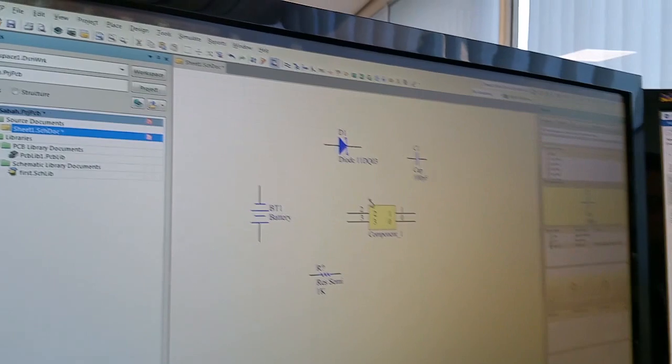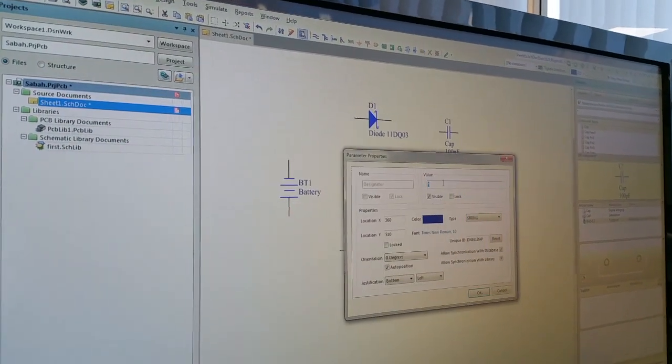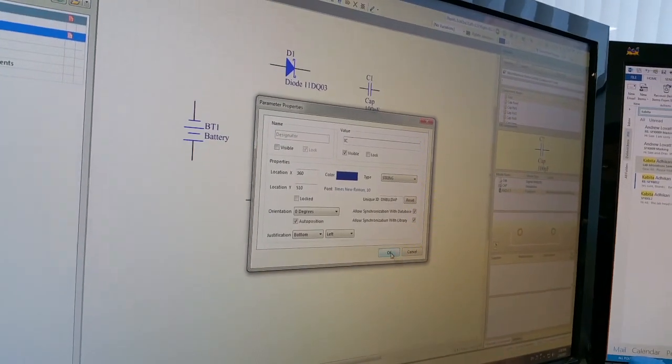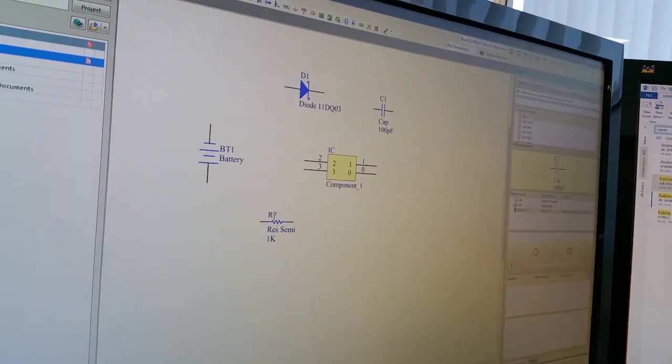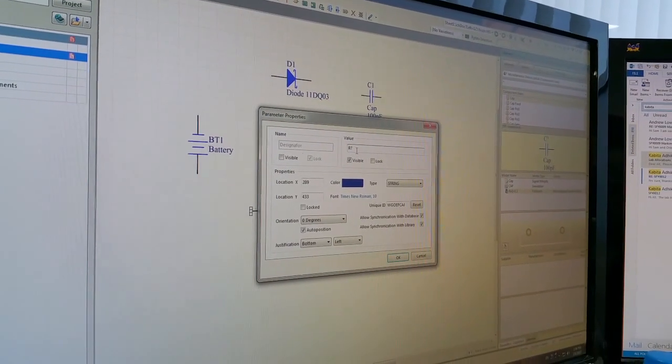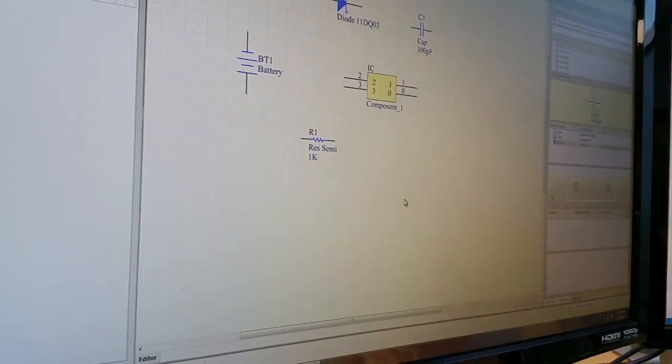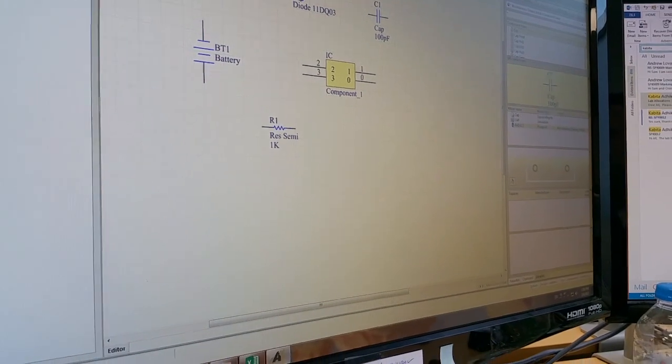And this component, we just name it IC. And this one resistor. Now all the components have been updated. You need to link everything now.